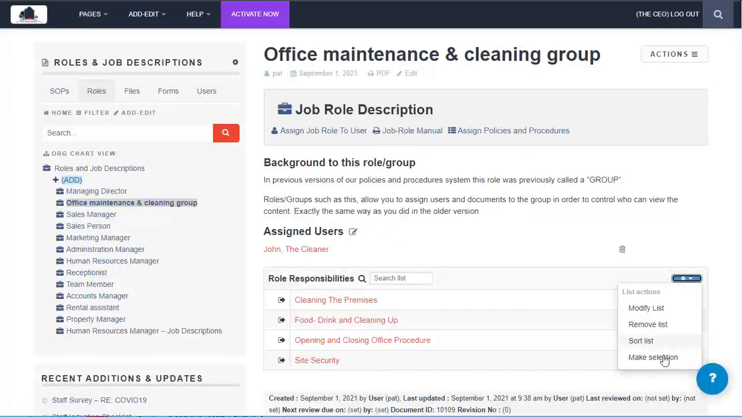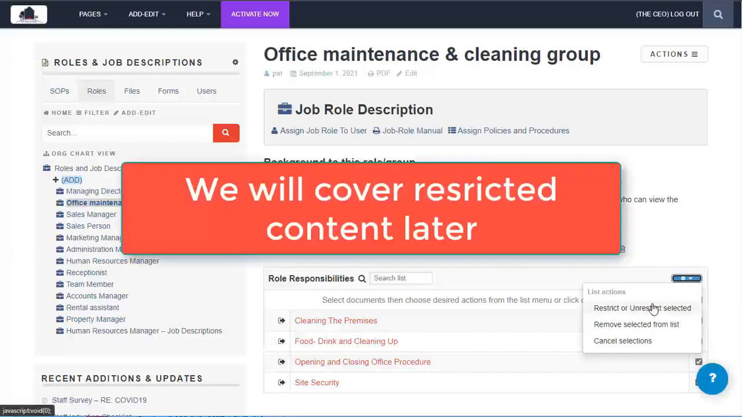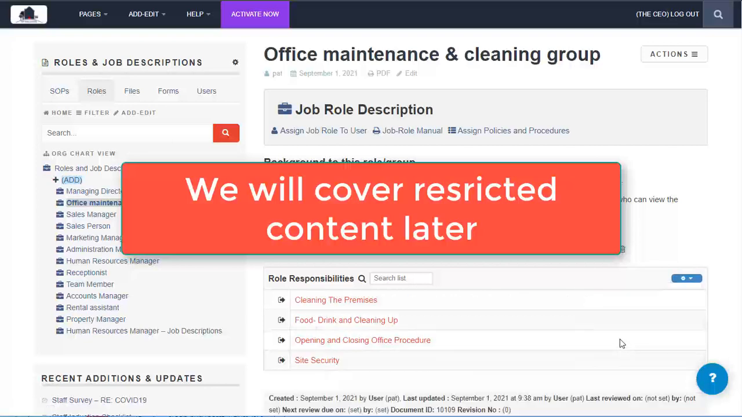And also you can make selections where you can just select everything in the list and then take action on that, such as you may want to restrict or unrestrict certain documents. And this is something we'll get into in a minute about restrictions. And then you just go cancel.